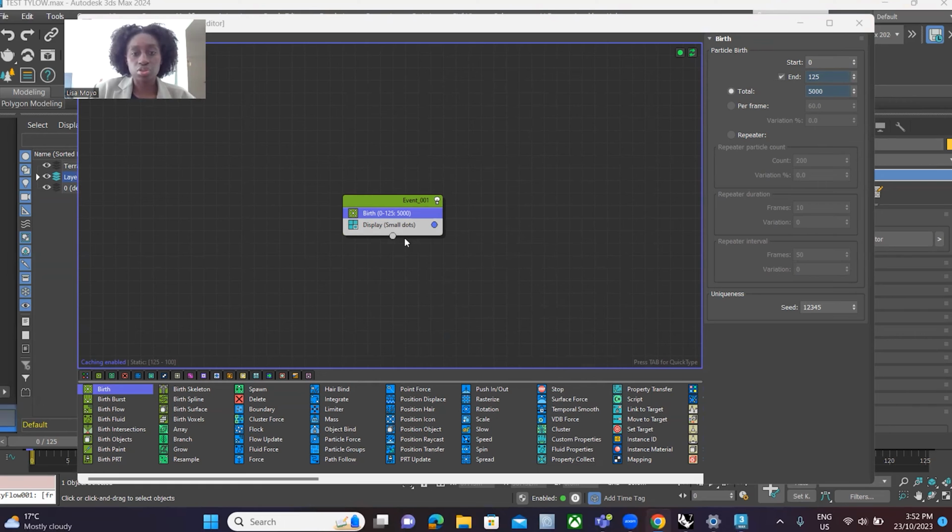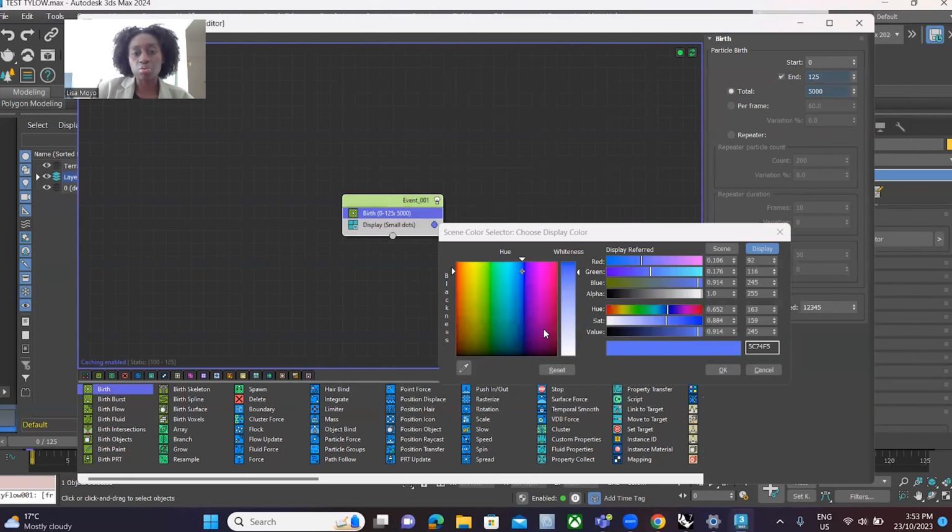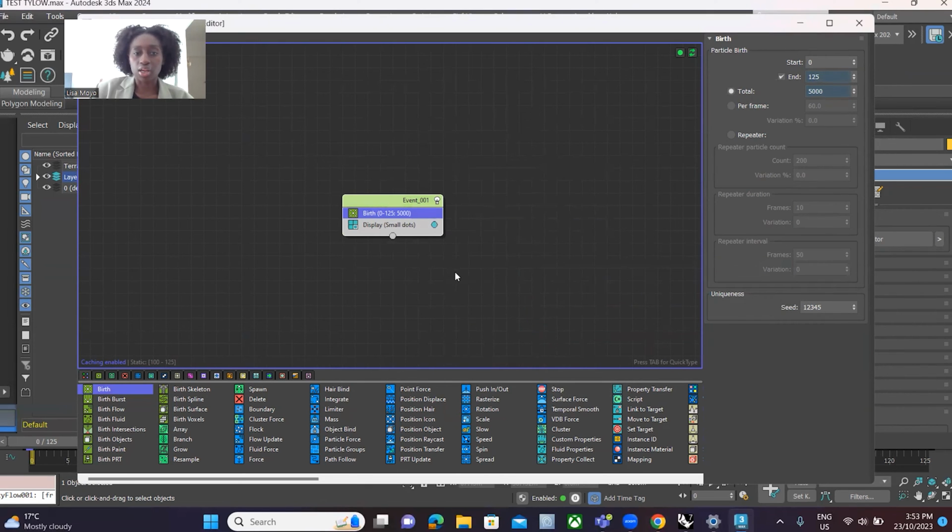One thing I will do as well in the Birth is change the display here to small dots, which is going to represent our rain. So maybe I'll make it a light blue color, just to replicate rain. And once we've got that, that's all done.